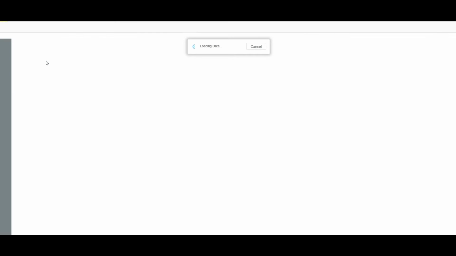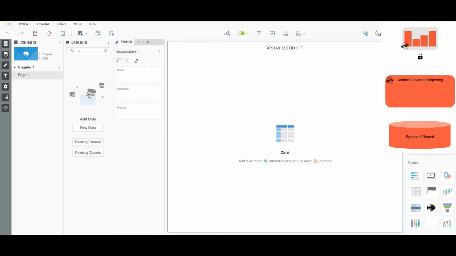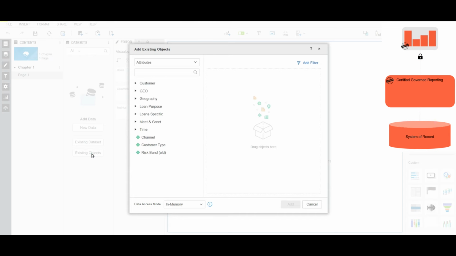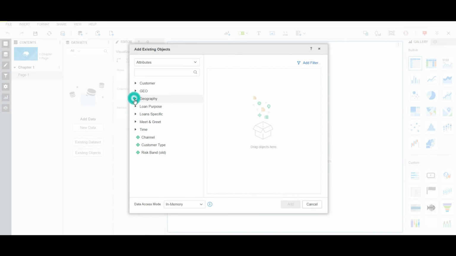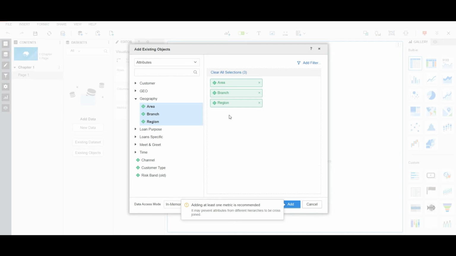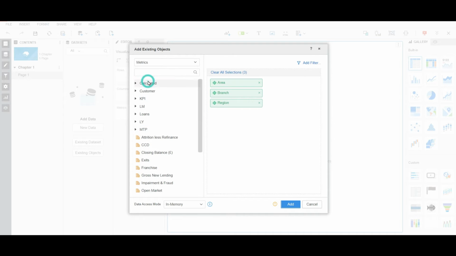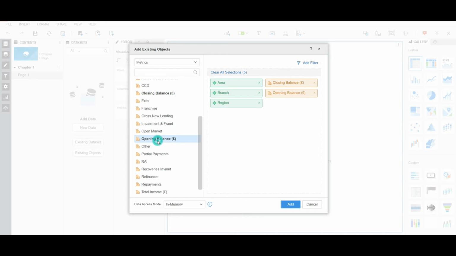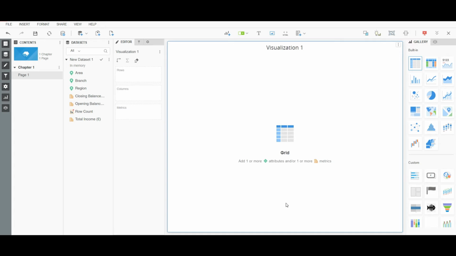Step one is going to be creating a custom report based upon existing objects that are already in the semantic graph. So here's the geography information, area, branch, and region. And then bringing in some metrics for each branch. So the opening balance, the closing balance, and the total income. This can be edited and changed anytime we want, but right now that's good enough.